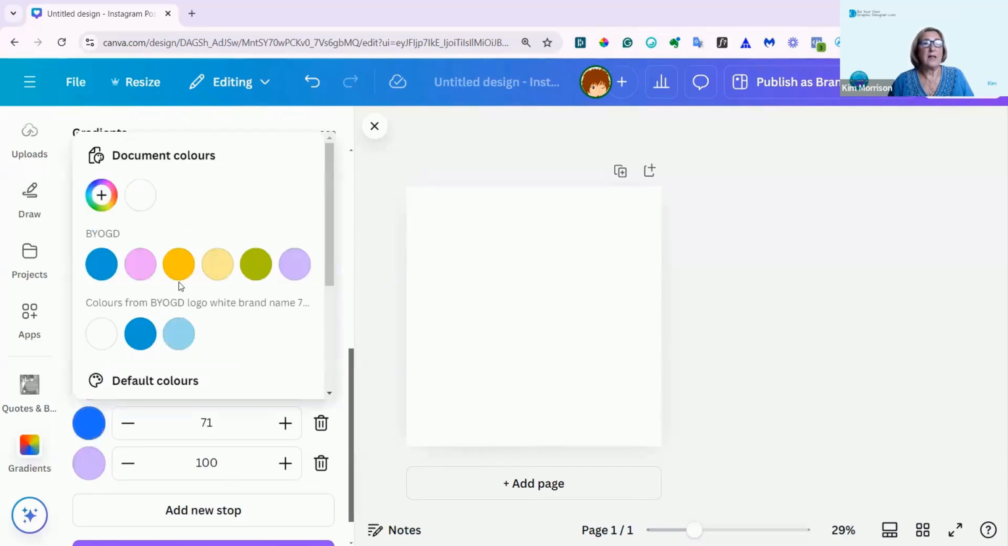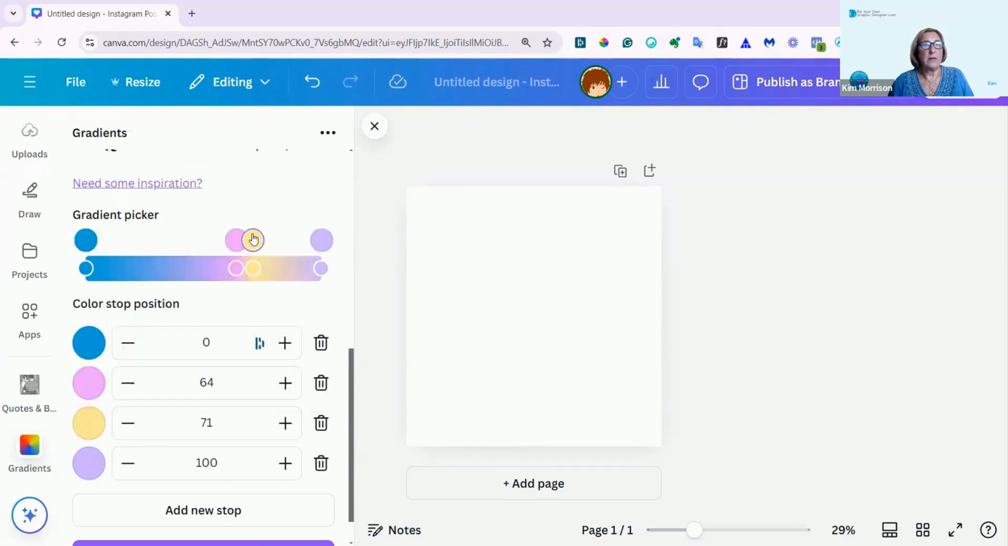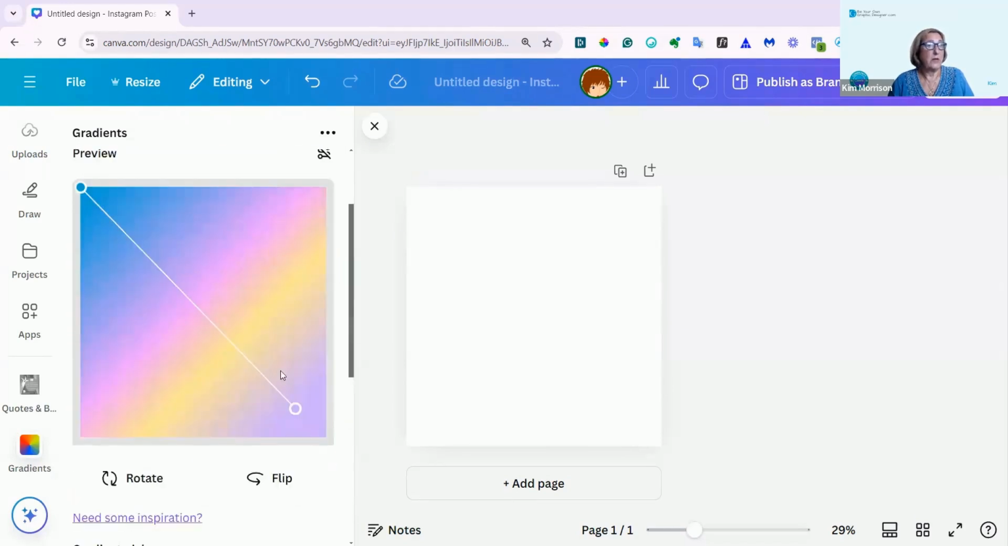Let's click on this color. I want to add this light yellow in and see what happens there. We can split those up a little, bring them out more. Let's see what we've got now. And now we've got like a little ray of sunshine to it. We can change that and move that as well.